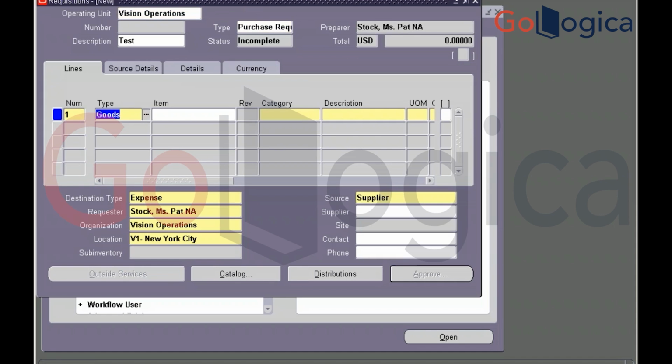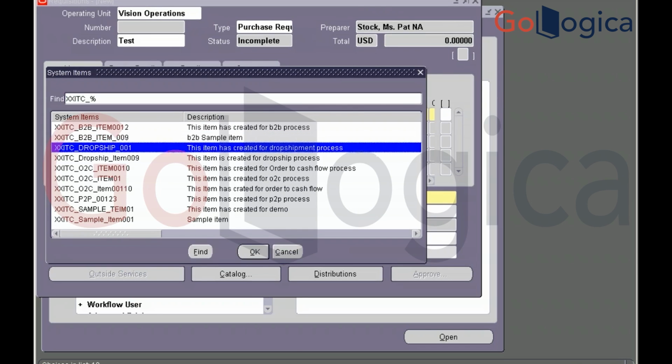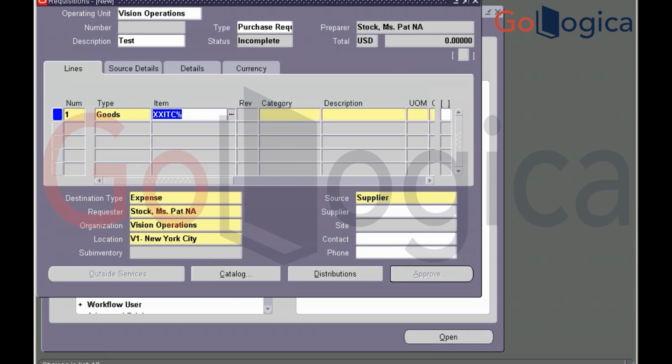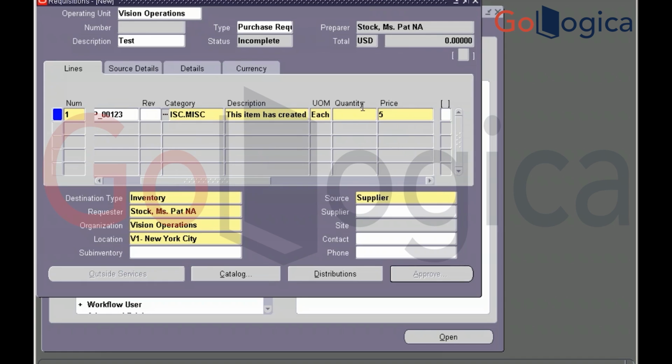Now here I am going to select my item. We already set up that item, XXITC P2P 0012. So here I am selecting the item. Once I select the item, you can see the category, description and UOM are automatically populated. Now how much quantity do you want to buy? I want to buy 10 quantity. The unit price automatically comes based on the item.